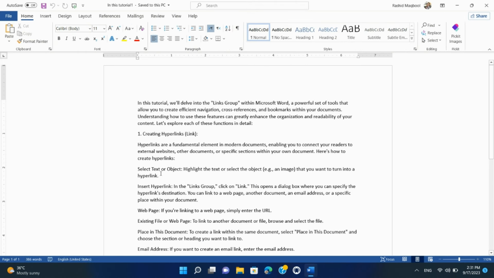That concludes Part 3 of our Microsoft Word Advanced Features tutorial. We've delved deep into the Insert tab's Media group and the Links group, uncovering the capabilities to enhance your documents with multimedia and improve navigation.